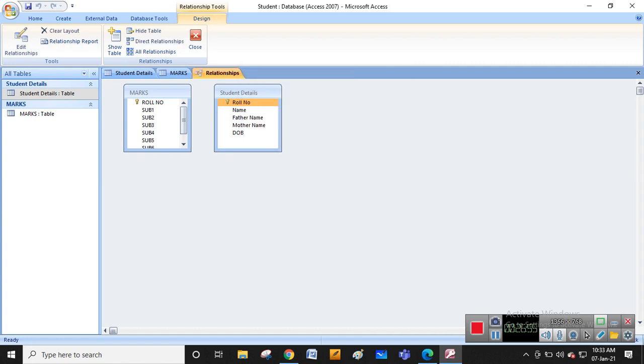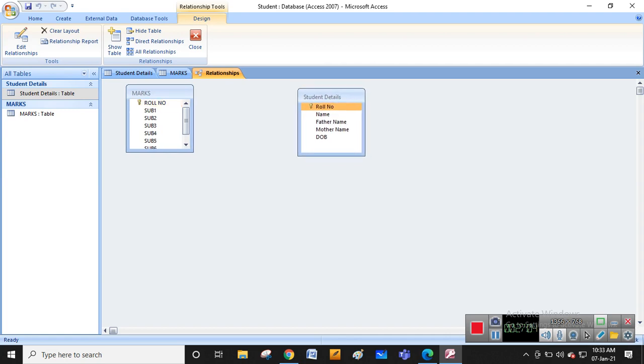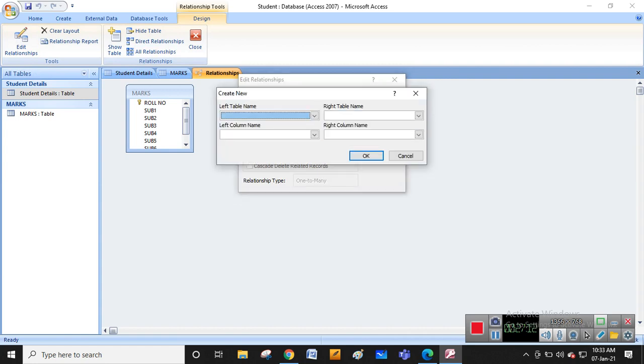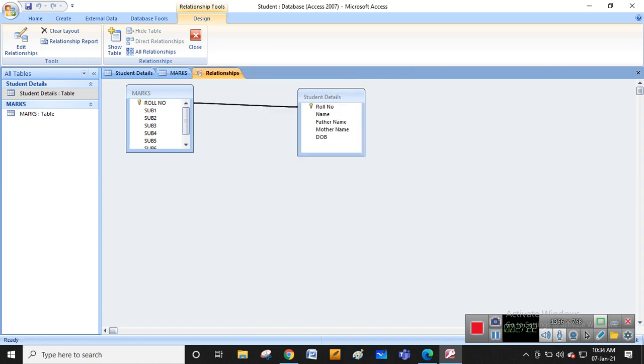Okay. Now we have to form the relationship between these two tables. That is how I am forming the relationship. Edit relations, create new. So left table marks, right table student details, left column name roll numbers and right column table roll numbers. Created. So now roll number के साथ relationship बन गया है, ठीक है?